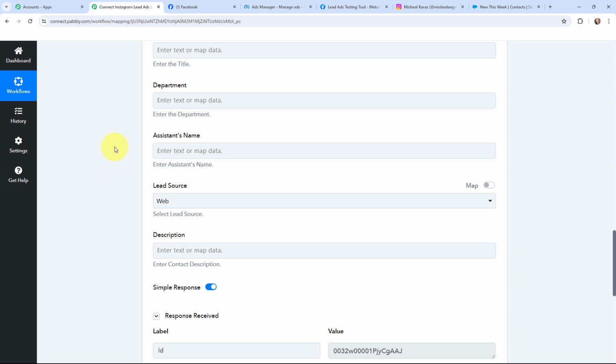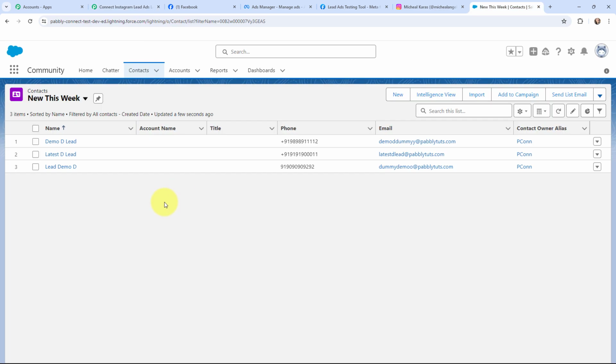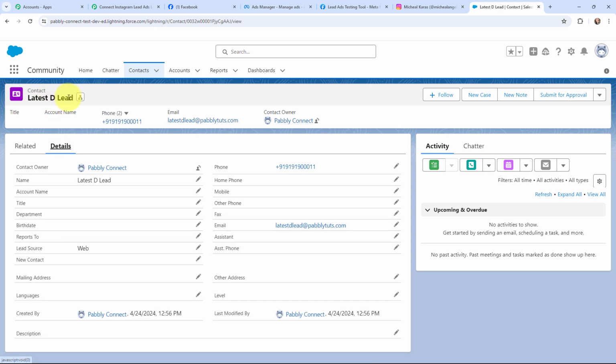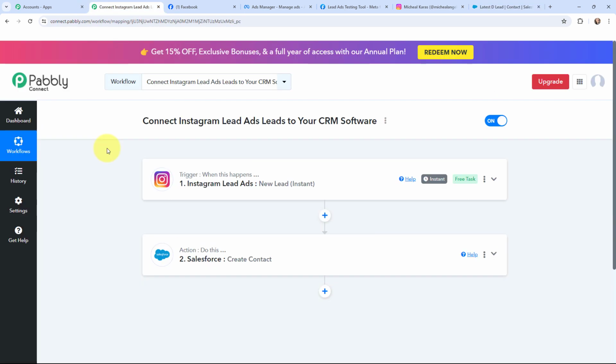So now I'm going to take you to my Salesforce account. Here in Salesforce under contacts, you can see that a new contact has been created by the name of latest deal lead. Over here you can see the name, here you can see the lead source, this here is the phone number, and this here is the email. That means the lead which I have received is successfully created as a contact in my Salesforce account. So this automation was a successful one.